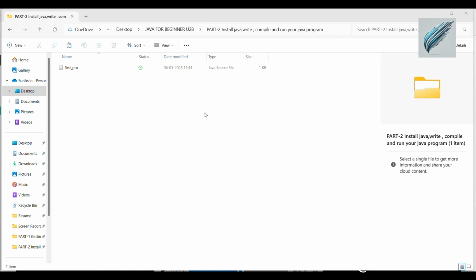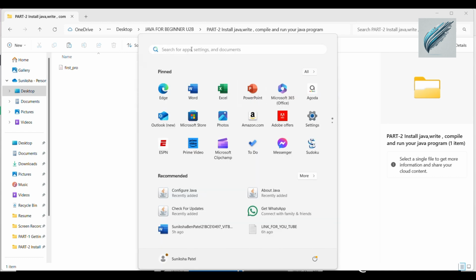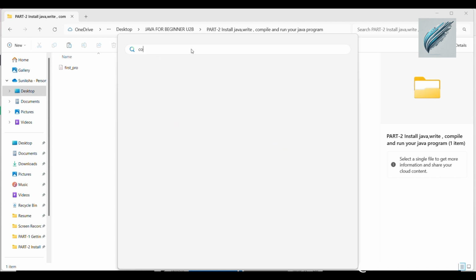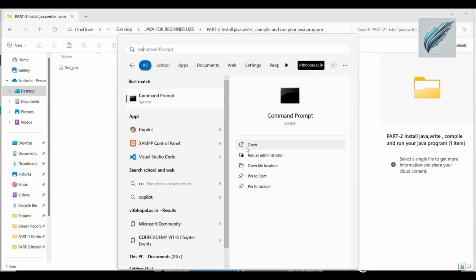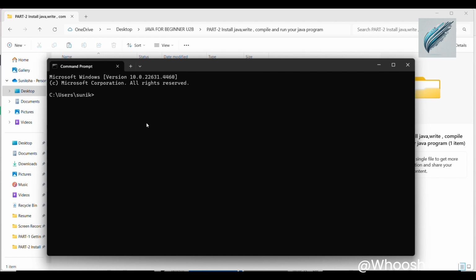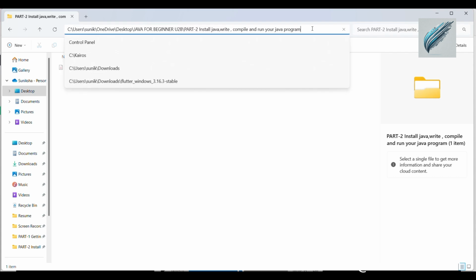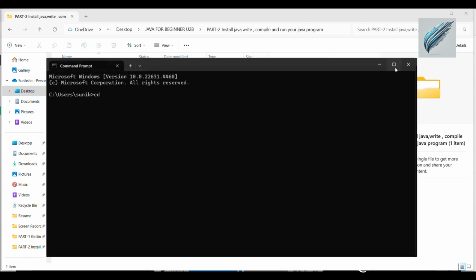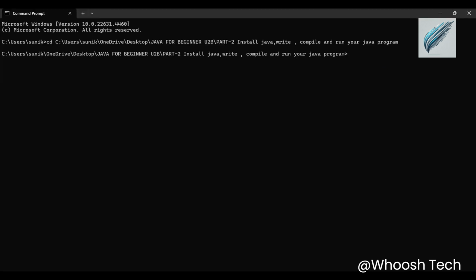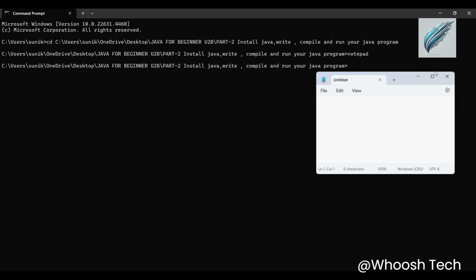Now write your first program in Notepad. Just click on the search button or press the Windows button on your keyboard and open command prompt. After you open your command prompt, just write cd and then traverse to the path where you want to save your program. Since I need to save my program in this path, I will write cd and copy that path. So I have successfully traversed to that path. Now for creating a new file, just write notepad and it will open a new notepad for us.